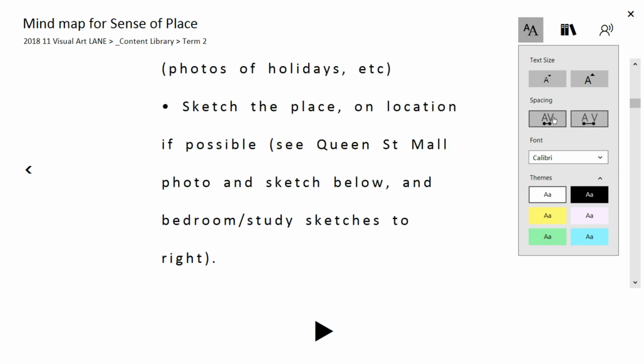You've also got the option to adjust the spacing, and there might be students that benefit from having more spacing between the letters and the sentences and the words themselves.